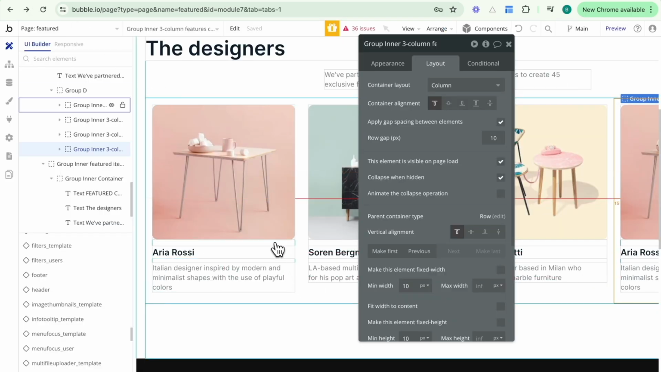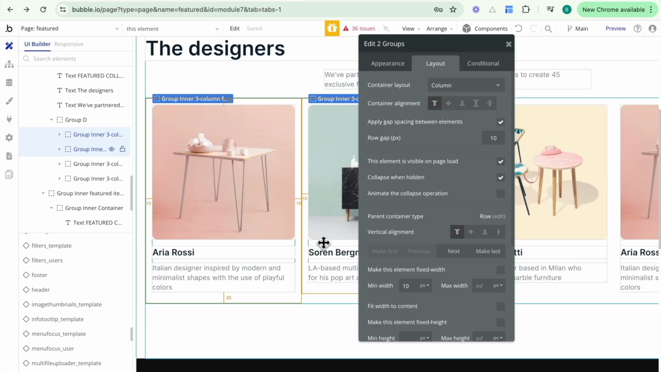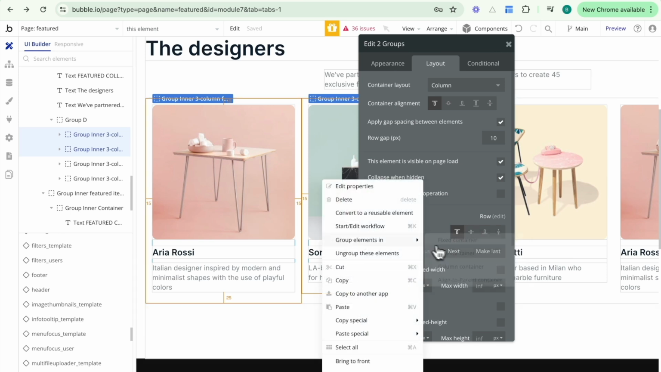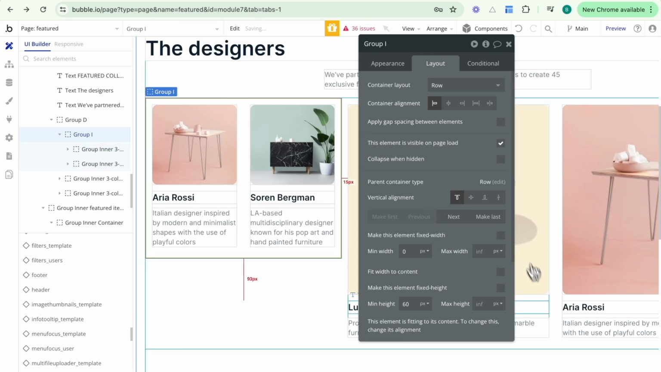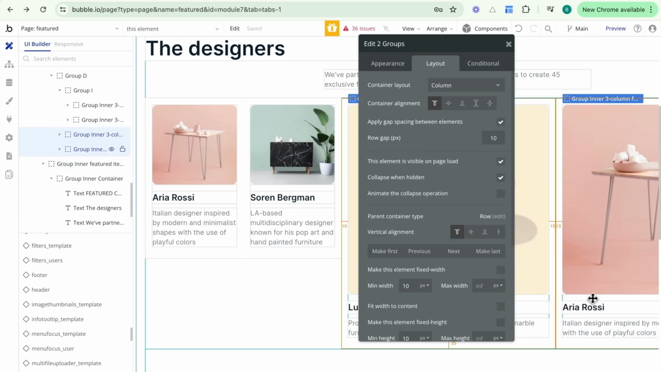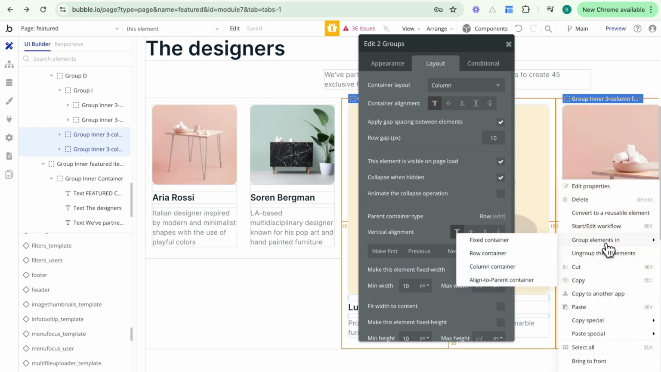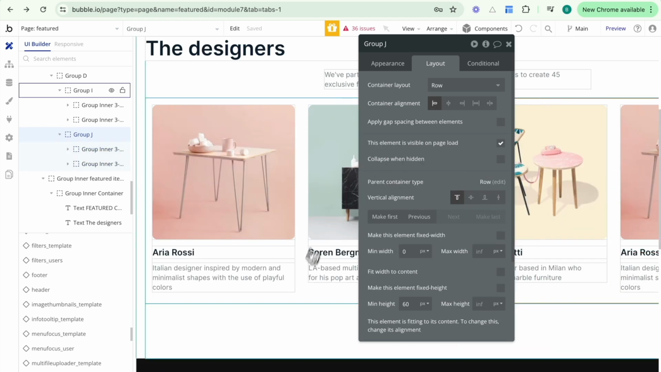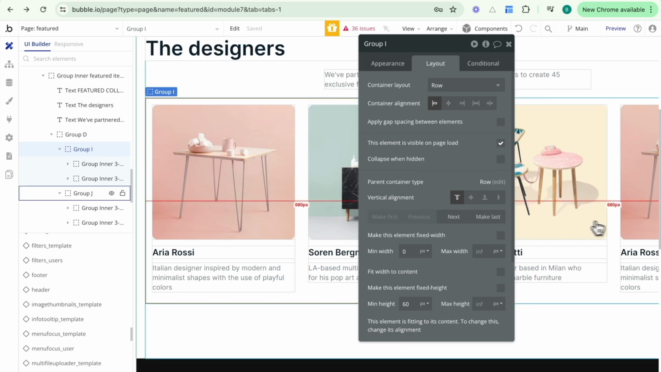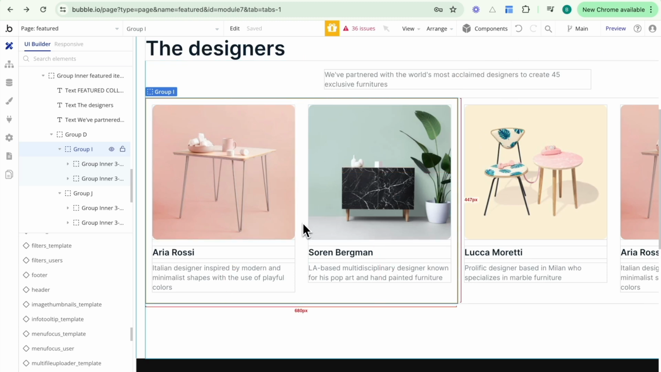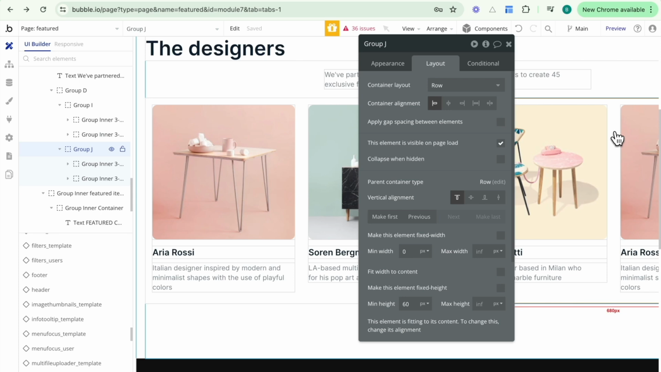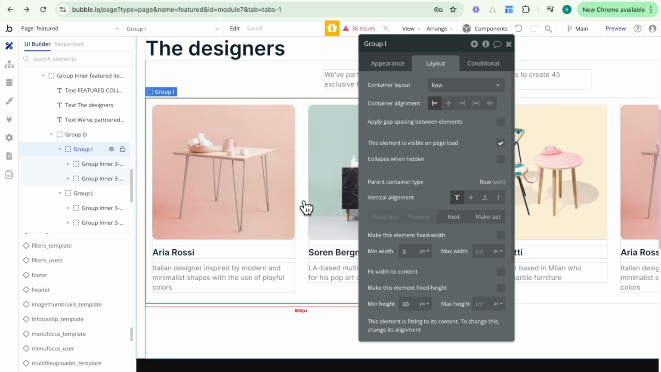But now what I'm going to do is shift click on the first two tiles, right click, and then group the elements into a row container. And then I'm going to do the exact same thing for the next two. So now I've got two different groups in row containers. What I actually want to do is build out this responsive functionality so that this group of two wraps underneath this group of two when the screen width gets narrower.